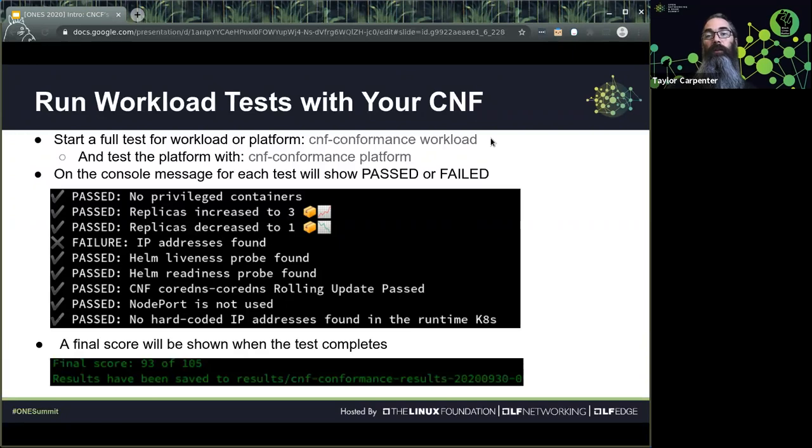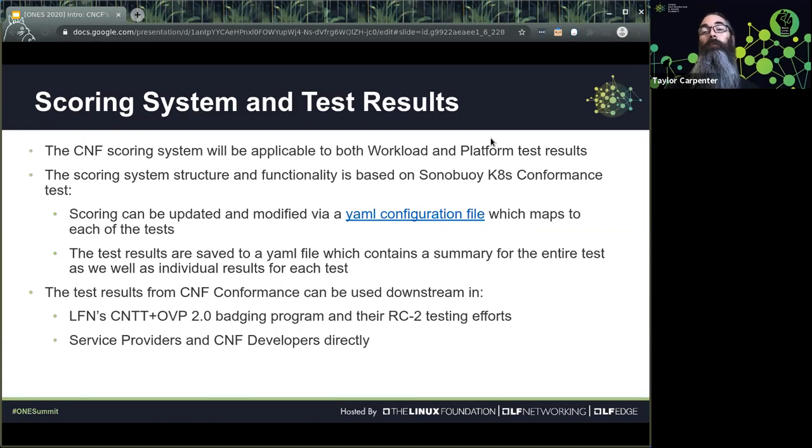Likewise for testing, running all the platform tests, you can run with a platform command. And you should see in the console an output similar to this, where you're going to have all the different tests, and this is a snapshot, it would continue going, of the different tests and whether you passed or failed. And then there's a final score for all the tests that ran and how well it did for the platform or the CNF itself. The results are saved into an external file, which you can check.